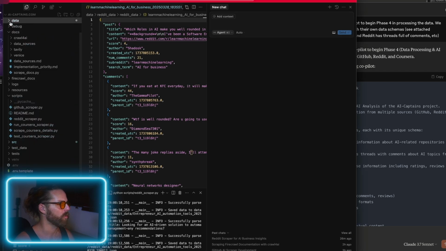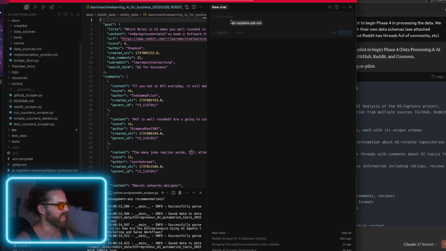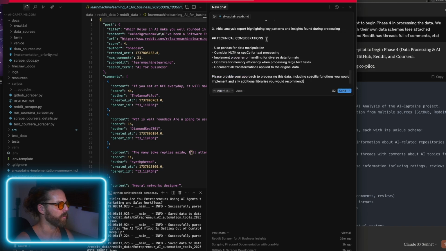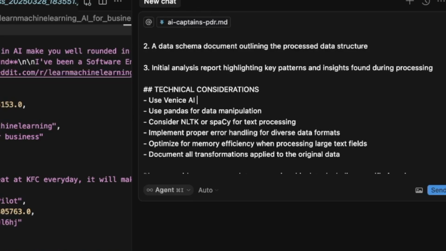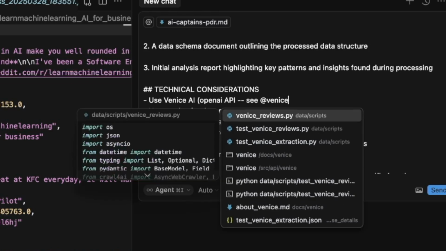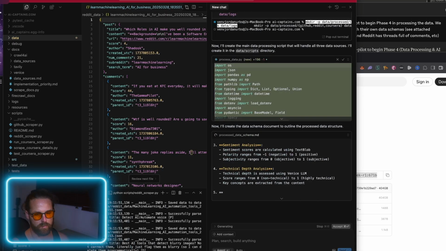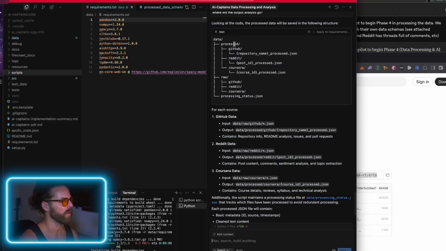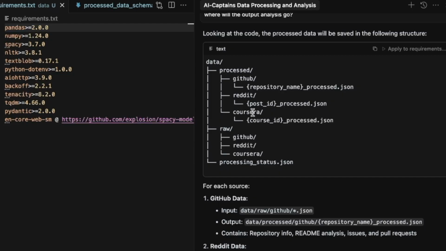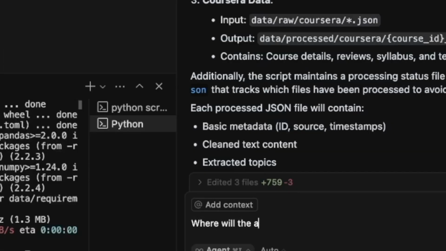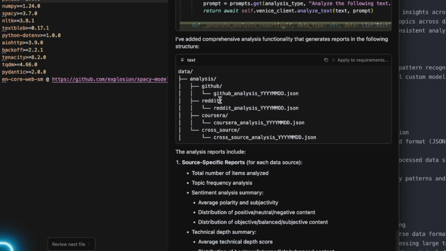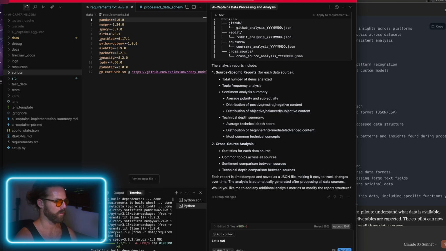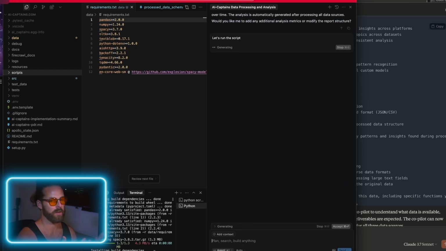We're going to make sure that Cursor in our new chat has our PDR. Use Venice AI, OpenAI API, see Venice. Okay, perfect. So it's going to put it in data processed, GitHub, then Reddit, then Coursera. Where will the analysis file go? Okay, so data analysis. Okay, cool. Let's run the script.